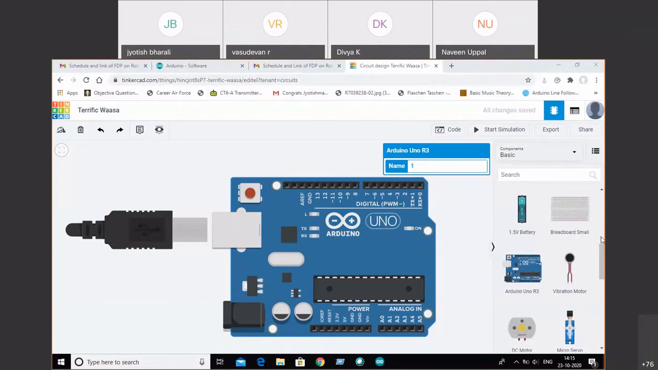From Sindhuja: sir, is Tinkercad available for designing 3D objects? Yes, you can make 3D objects on Tinkercad as well, but that is not the scope of this video. I'll be dealing with only the circuit parts. Yes, you can use Tinkercad for 3D designing as well.